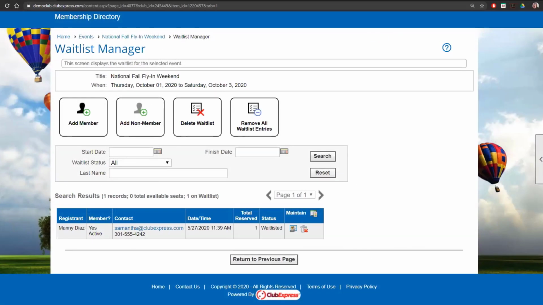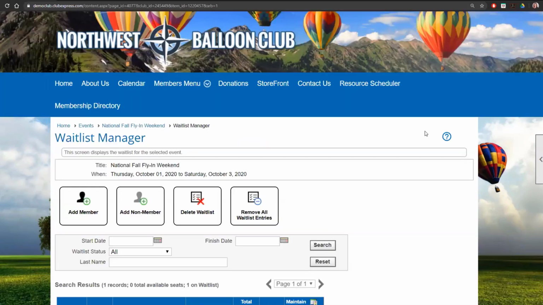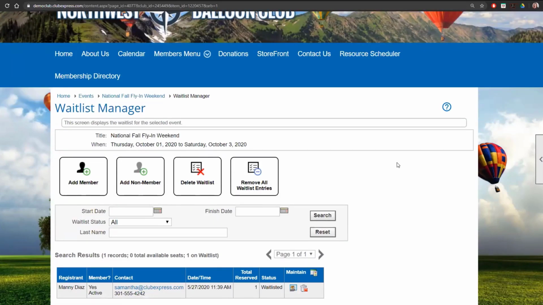There was a question: can the event coordinator register a person on the waitlist directly without sending the email? Apparently this can be done not here, but back in the registration manager. If there's a slot open, as an admin you can drop them into the slot, but then you'd have to go and manually take them off of the waitlist. I don't think it automatically switches. Correct, yes.